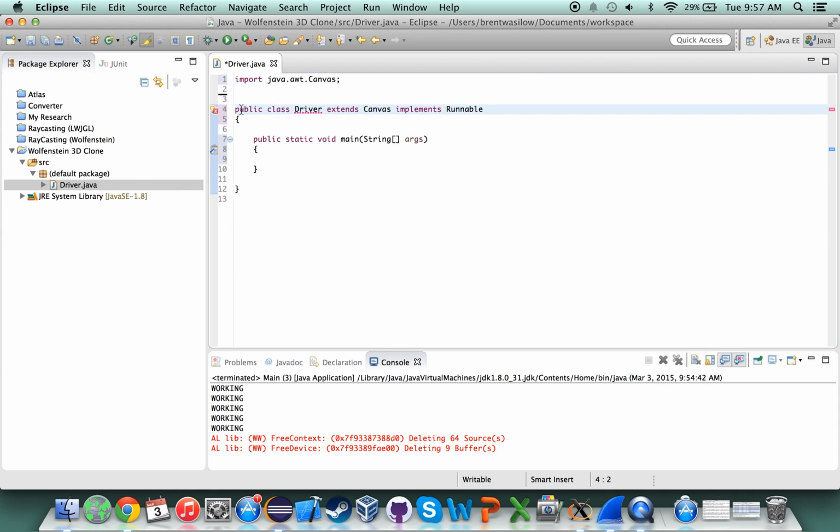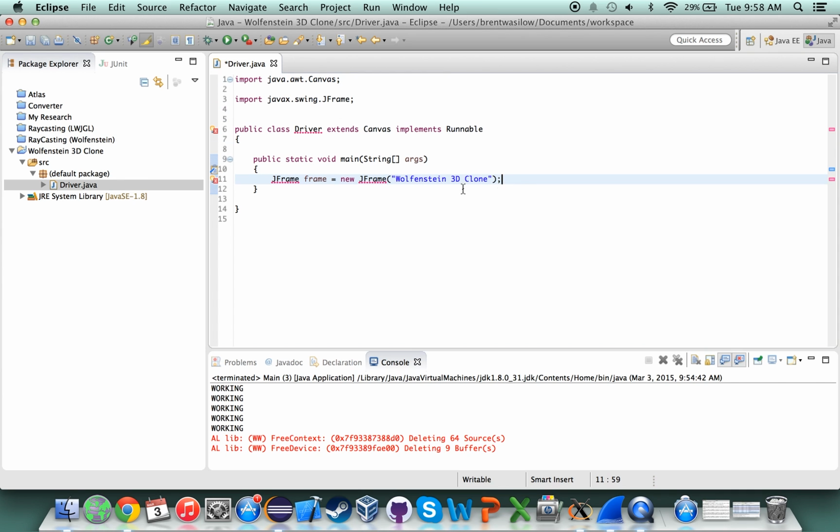So we created this container that lets us draw on it, right? But we need to actually create a window to hold this container. So what we do is create a JFrame. Just call it frame. Give it a title. So we'll call it Wolfenstein 3D clone. And then we're going to need to import JFrame.